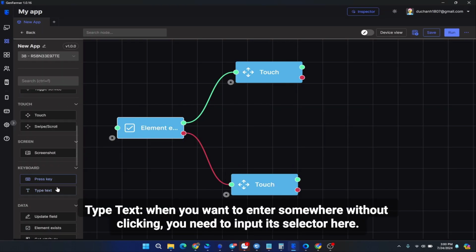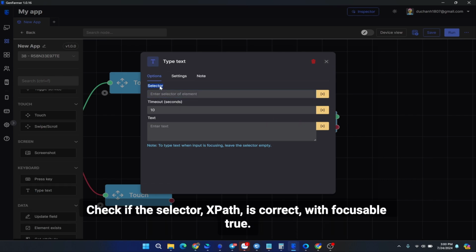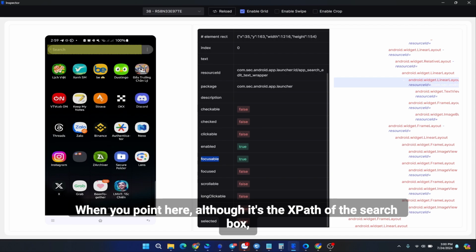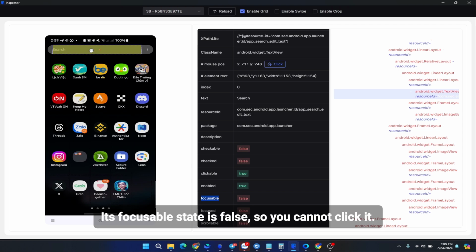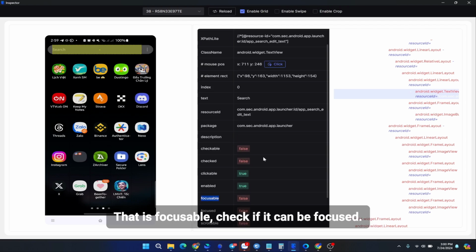Type text. When you want to enter somewhere without clicking, you need to input its selector here. Check if the selector, XPath, is correct, with focusable true. When you point here, although it's the XPath of the search box, its focusable state is false, so you cannot click it. Note this, it's very important when writing scripts. That is focusable, check if it can be focused.